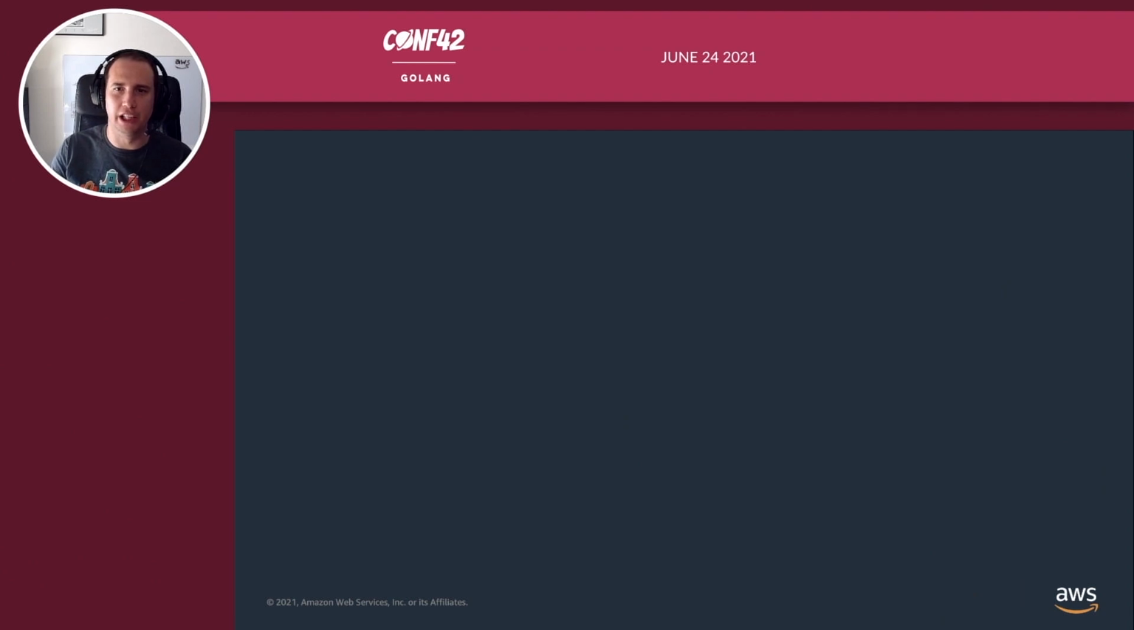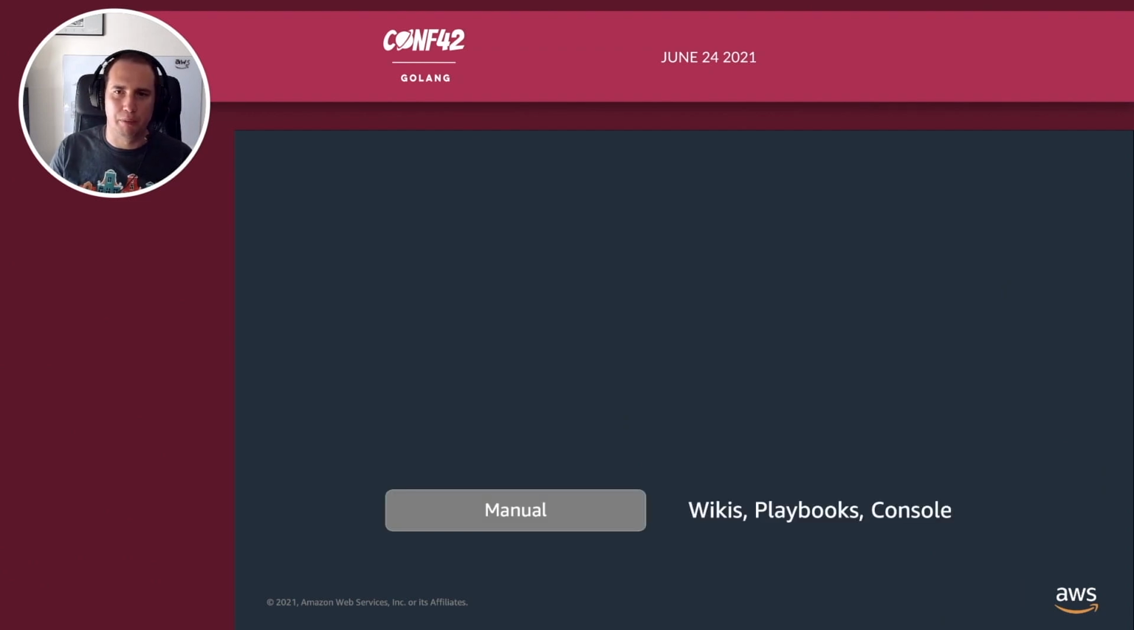Okay, let's start at the beginning. It starts with manual deployments where we used wikis and playbooks, which were sometimes outdated, or you actually asked someone to click your infrastructure through the AWS console. And if something needed to be changed, it would be hard to see who to approach for that and what was actually done in your AWS account.